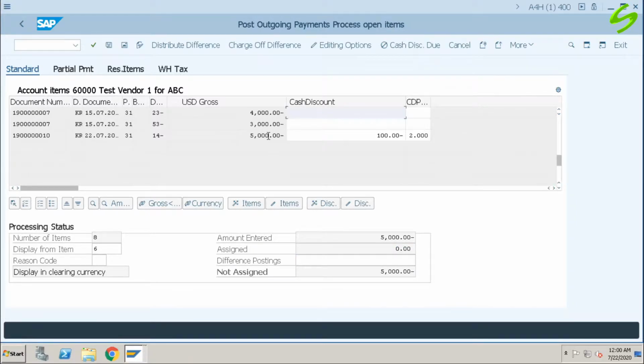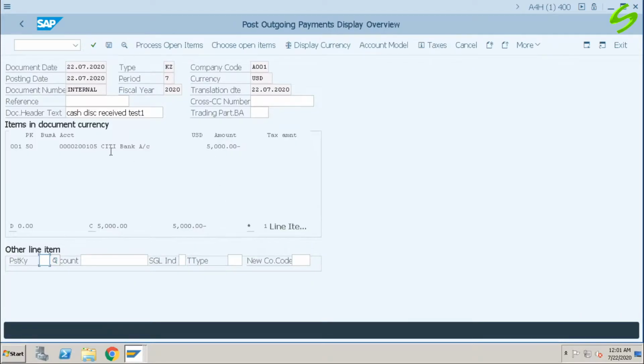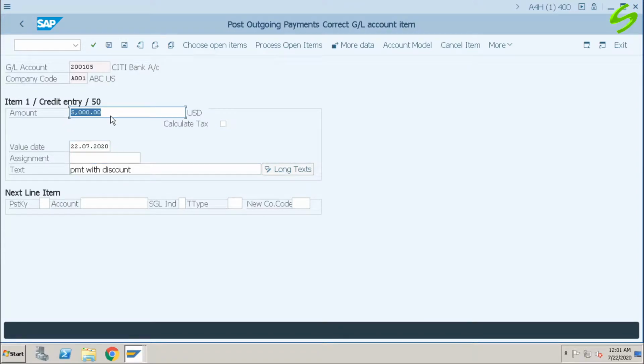Select the invoice. You can see that for this invoice there is a cash discount available, which is 2% because we are paying within 14 days. We have assigned 4,900 and we have entered in the previous screen 5,000. So there is a difference here. We have to go and first change the amount to 4,900. Let's go to overview, change this amount to 4900 because we are only paying 4,900.